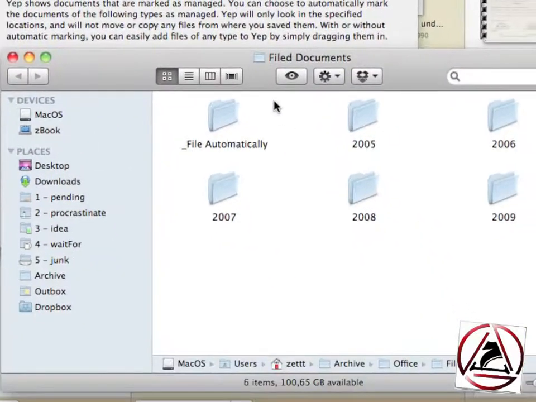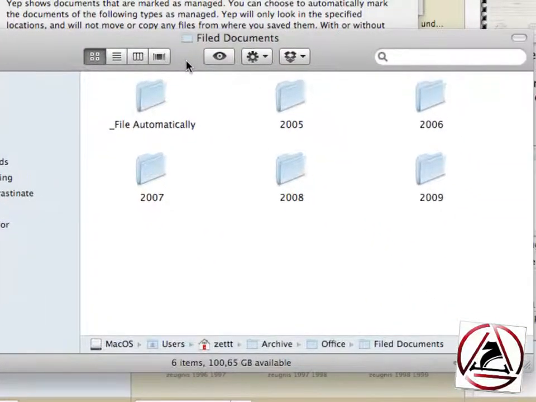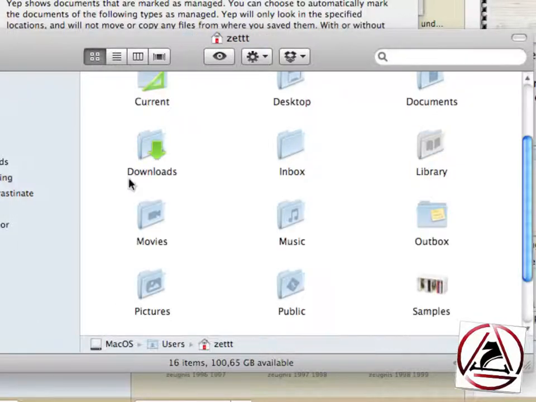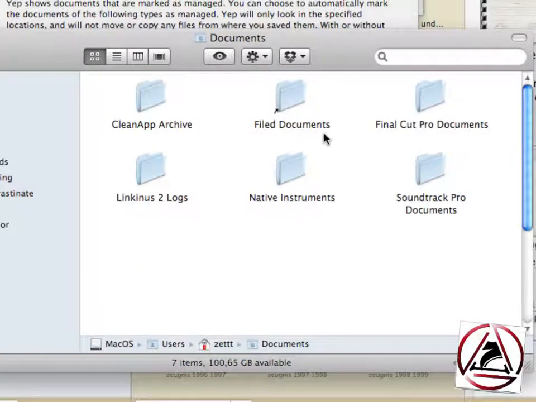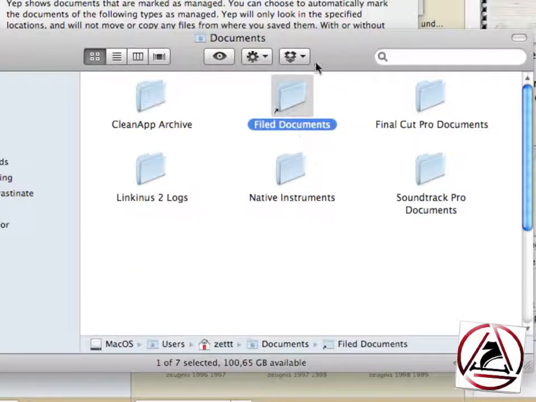You can see that when I go to the documents folder here, I have the default documents folder, and when I click it from within LaunchBar, I will be taken straight to my archive folder, which is in Office, and then the file documents. But when I go to my home folder again and have a look inside my documents, you see that this file documents folder has a little arrow on the lower left corner. This is actually just an alias.